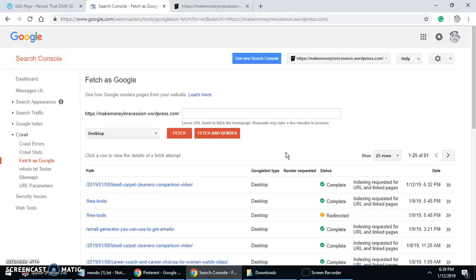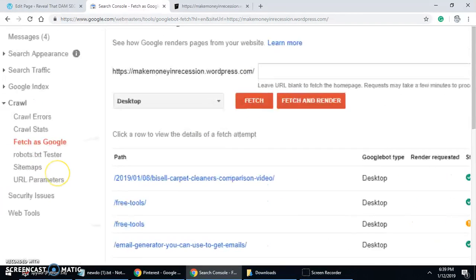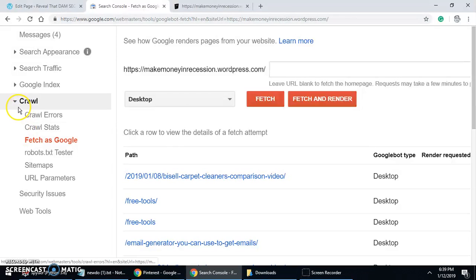So each day you only want to do about 2 or 3, maybe 5, if it'll let you, fetching as Google, because if you try to do any more than that, it's not going to let you. So the next thing you want to do is, under Crawl, click on Sitemaps.